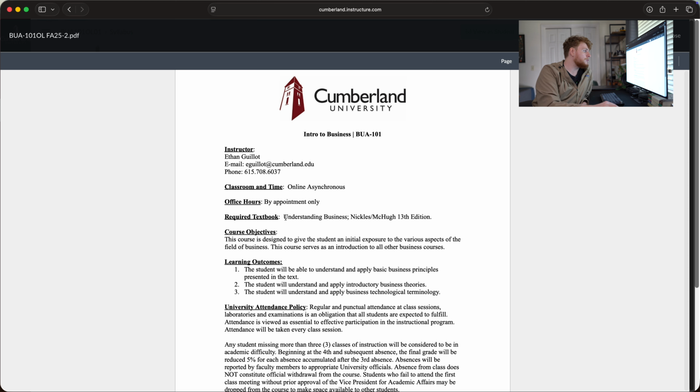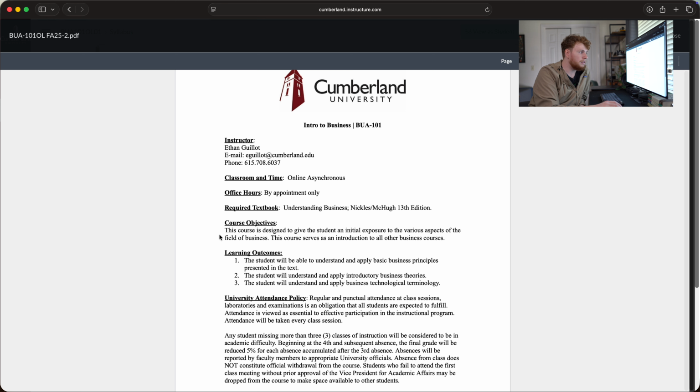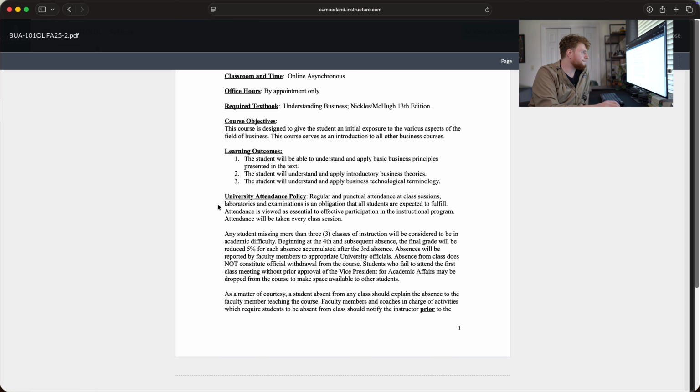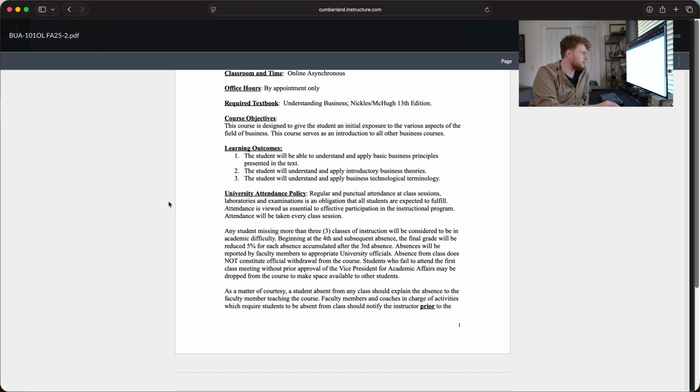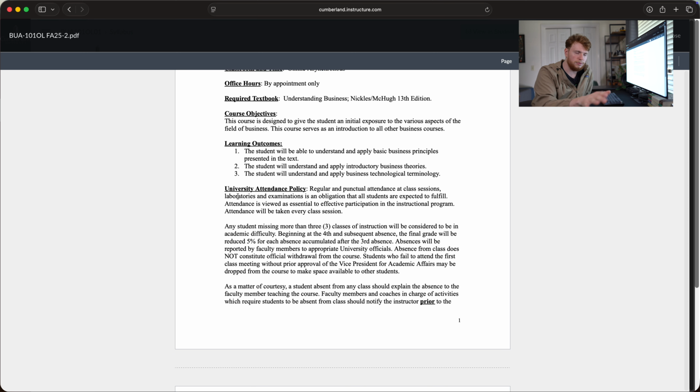The required textbook, as I mentioned before, is Understanding Business by Nichols and McHugh, the 13th edition, please. And the course objective is to get you exposure to all aspects of business, so you can read that at your own time. University attendance policy. We're going to have an assignment once per week, and I think essentially that's how we're going to log attendance. I'll have to figure that out. I'll put an announcement for whatever the actual decision gets made on that.